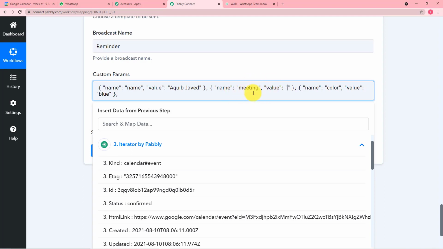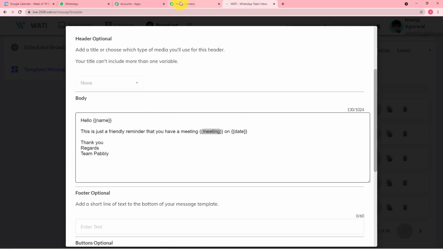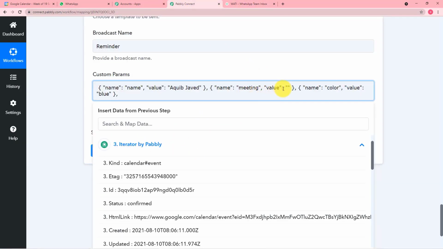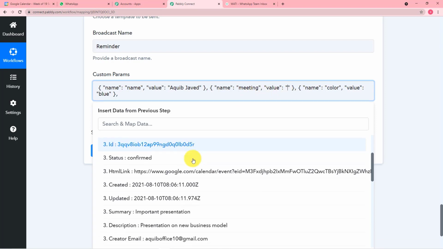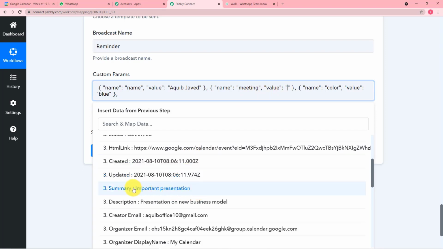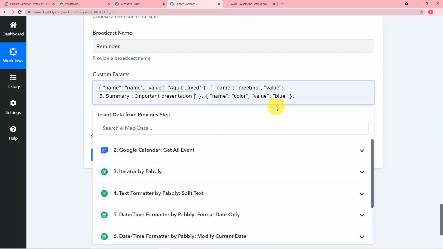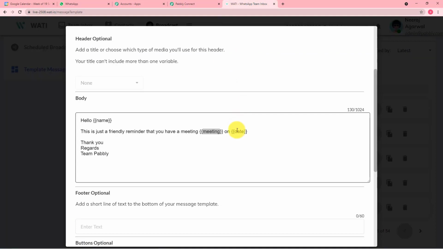So now I am entering the value of meeting. This is the second variable we have in our templates. You can enter the value of meeting from the iterator only. So we have the name of the meeting. This is important presentation meeting. So just map it from here only like this, right? This is how you can map the things which we have captured in the data in the iterator.